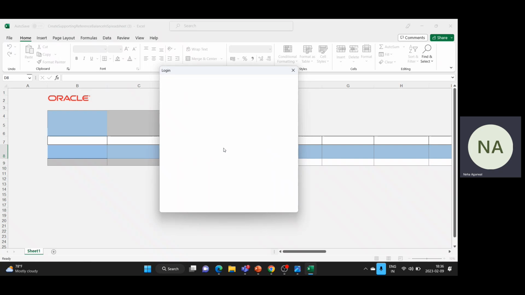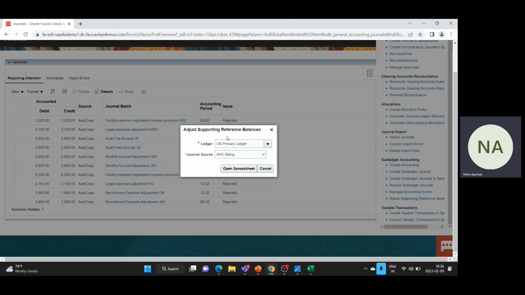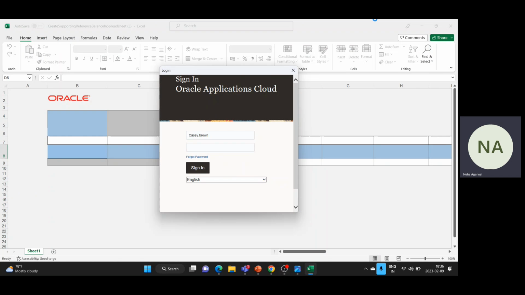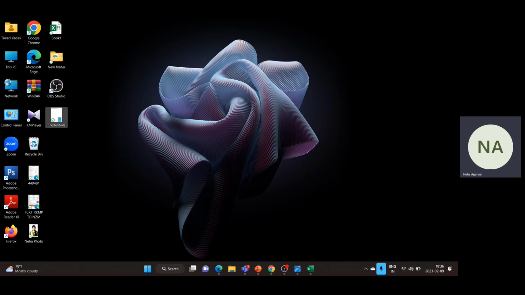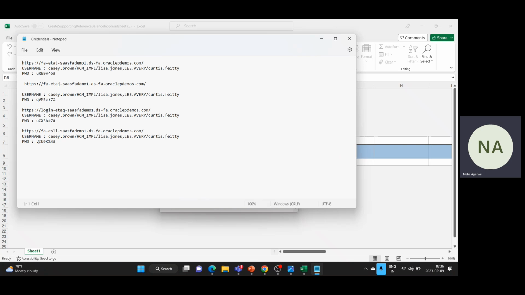For showing you, I will just log in. Just give me a second. However, this supporting reference does not have an impact on your GL balances. This is just for additional information.